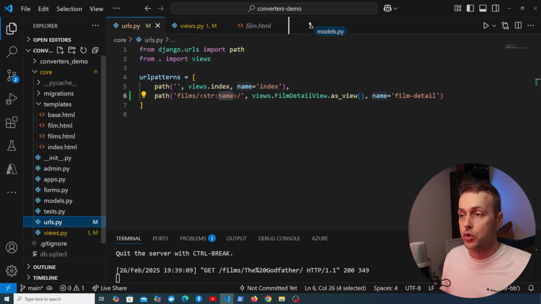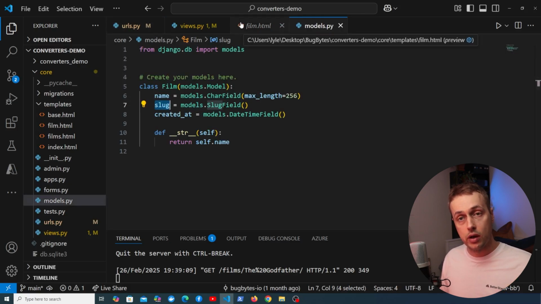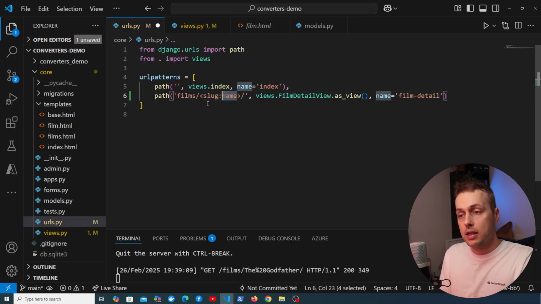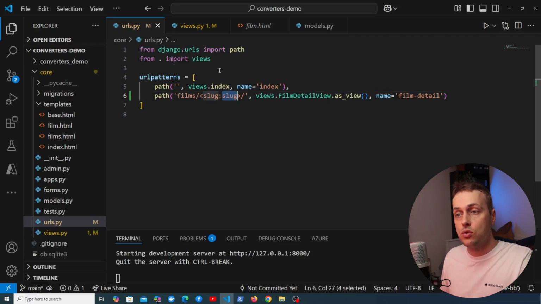Now if we look at the models.py file, what about this slug field here? Now it's very good to use a slug in the URL for a number of reasons. So let's have a look at urls.py, and we're going to change the path converter now to slug, and let's just call the value here slug as well. So we're now going to pass that into the function.